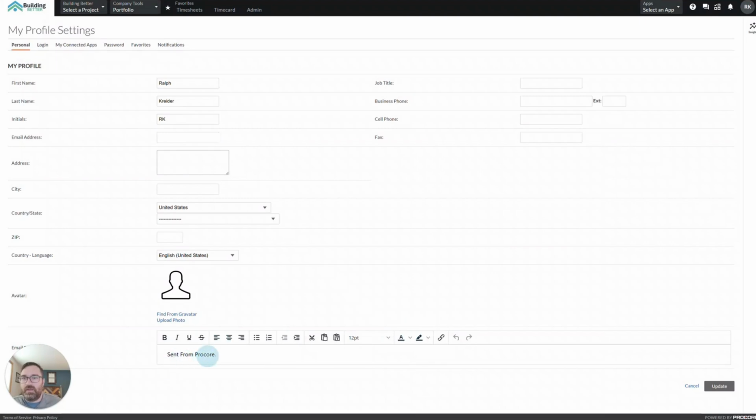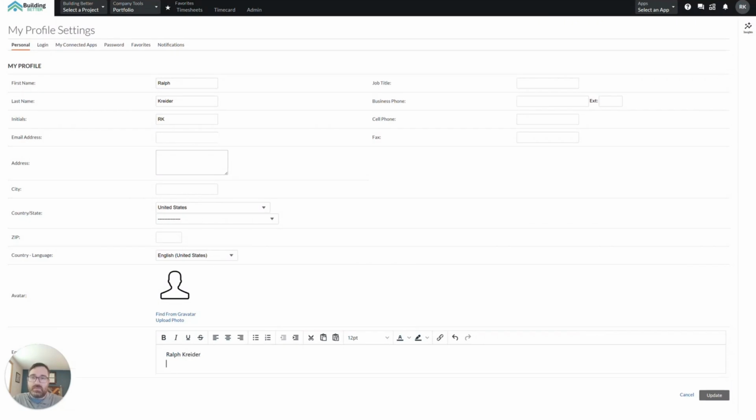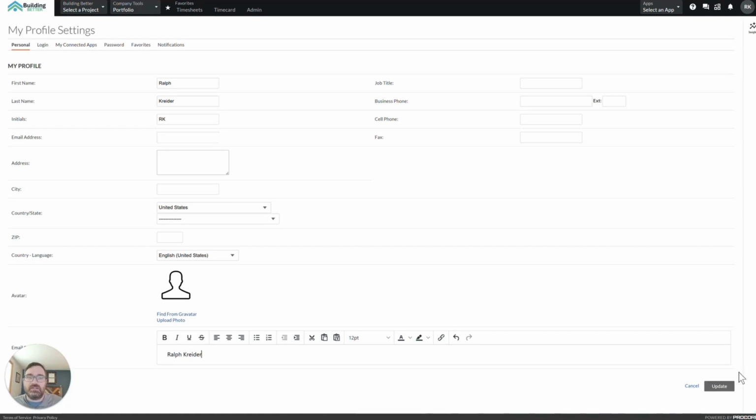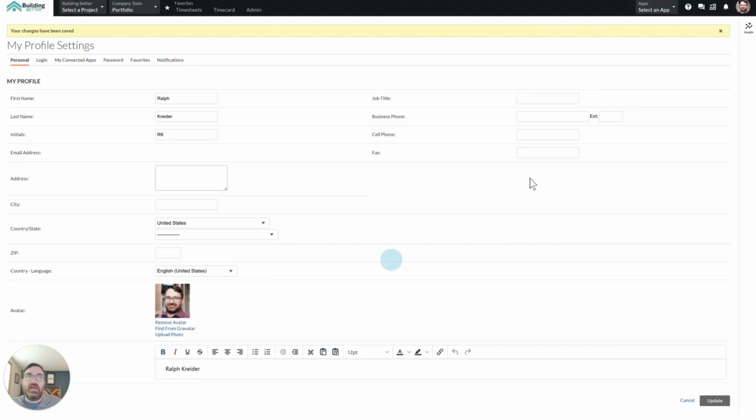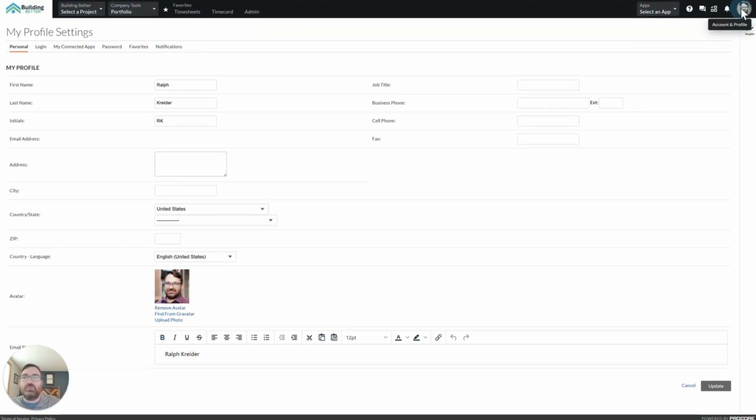And then we want to go ahead and update this "sent with Procore". I just like to say my name there. Sometimes I put my phone number there, but at least putting that Ralph Kreider there, and then go ahead and select update. Let's see. Yep, there it did. It updated that. At the top right, you see your profile picture. That's good. Now let's go through a couple more of these things here.